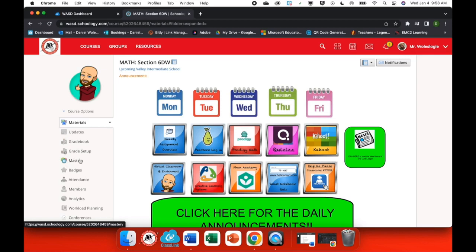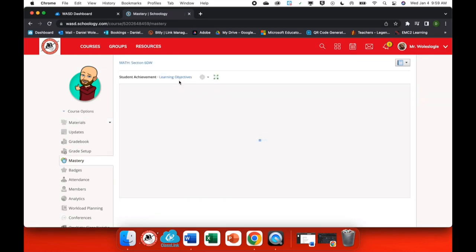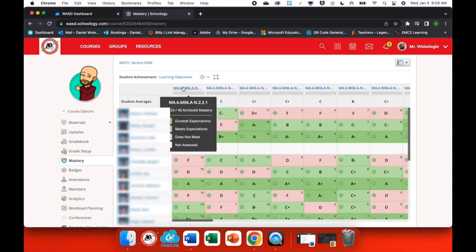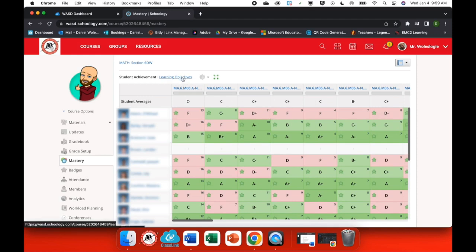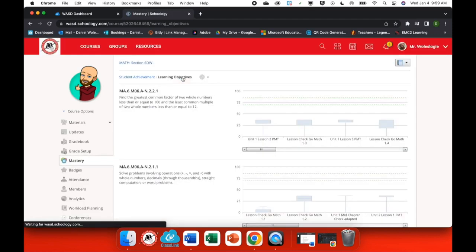Now I want to head up to Mastery, which is just below your gradebook. Once I've selected Mastery, all of your students will show up similar to your gradebook. But at the top, instead of assignments, you have specific standards and how your students are doing. This way you can track what specific areas your students need help with.